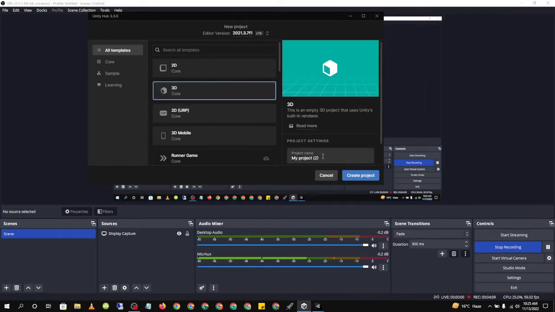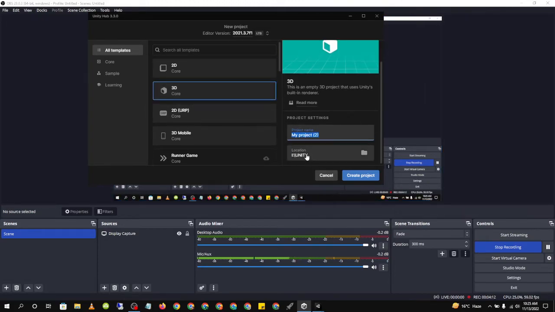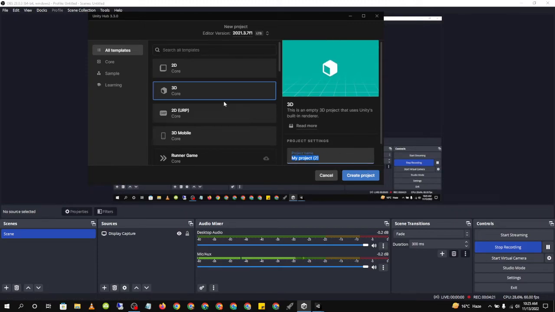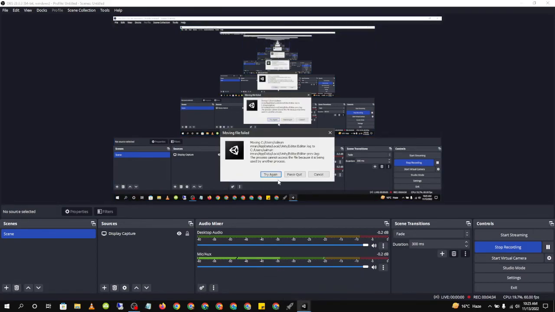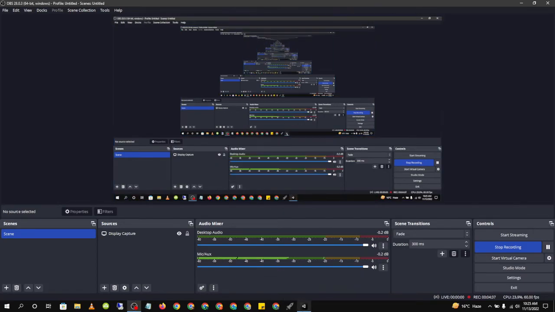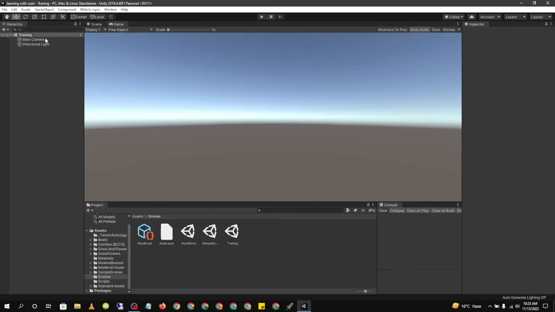Then give a name to the project and choose the directory where you're going to save it. That's a simple thing to keep in mind when you're creating a project. Once you select that, click on the Create Project button. It will automatically create the project. Let me cancel that, and then the screen will appear like this.